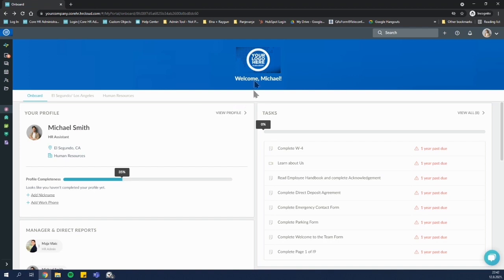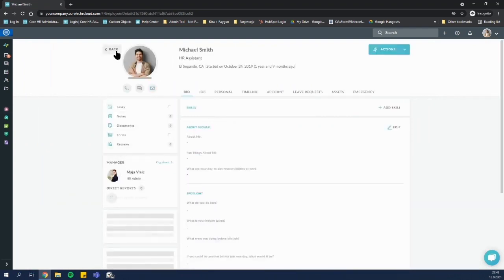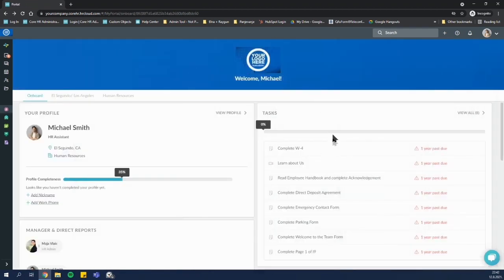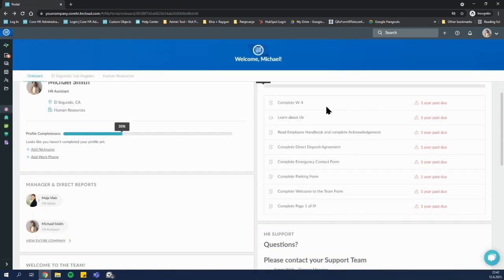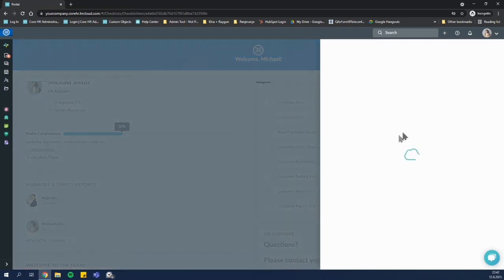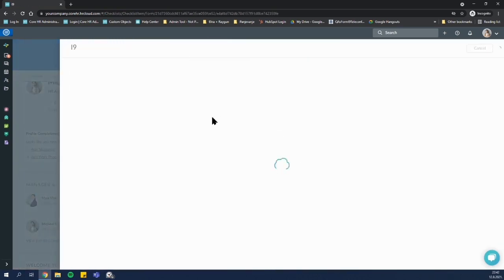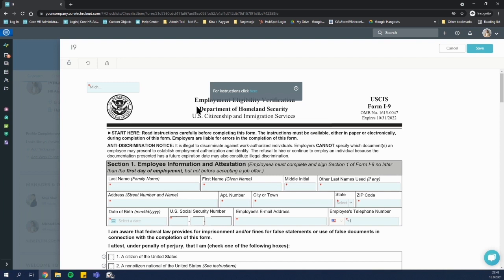When they land here, they see the welcoming message and their basic employment details. They can click View Profile to open up their full HR Cloud profile, and on the right side they have a task list, which will immediately list all of their onboarding tasks, and they can start completing their onboarding. This is also where I'll show you how the forms look once they're digitized. So in this example, I have page 1 of the I-9 assigned to me. I can click Open Form to open up the form, and now I can complete this form.